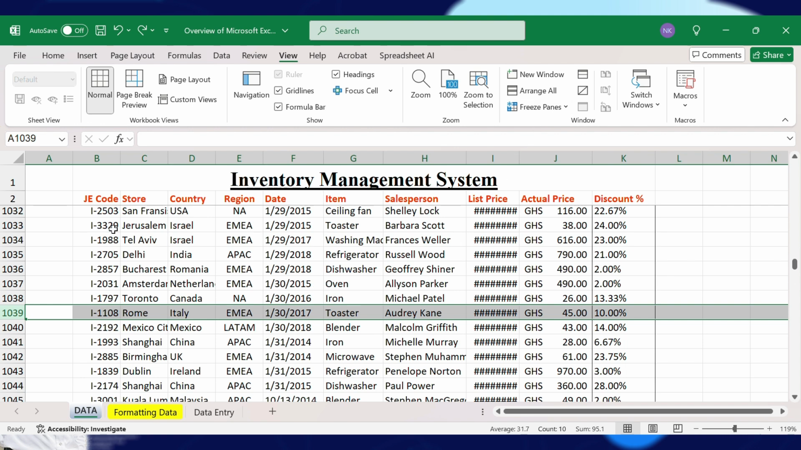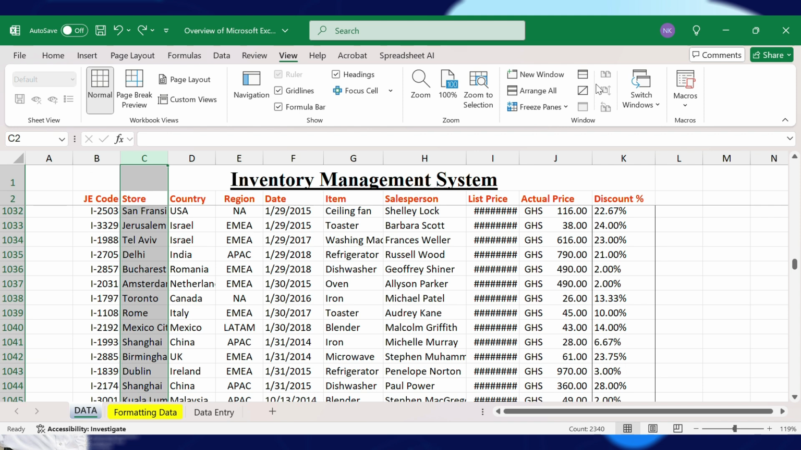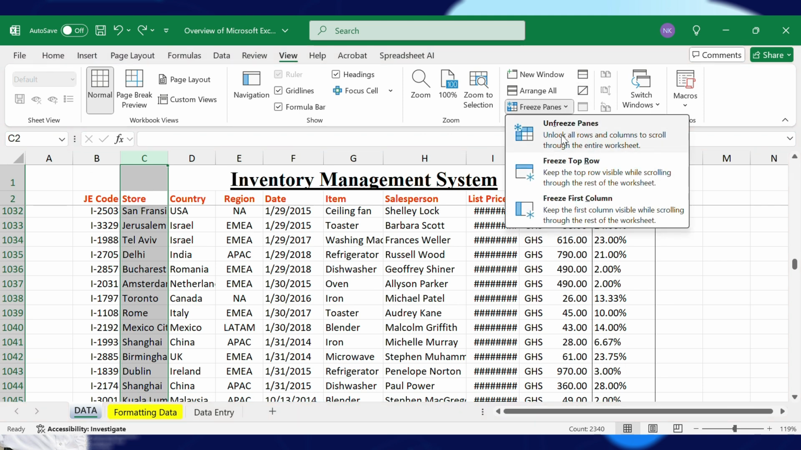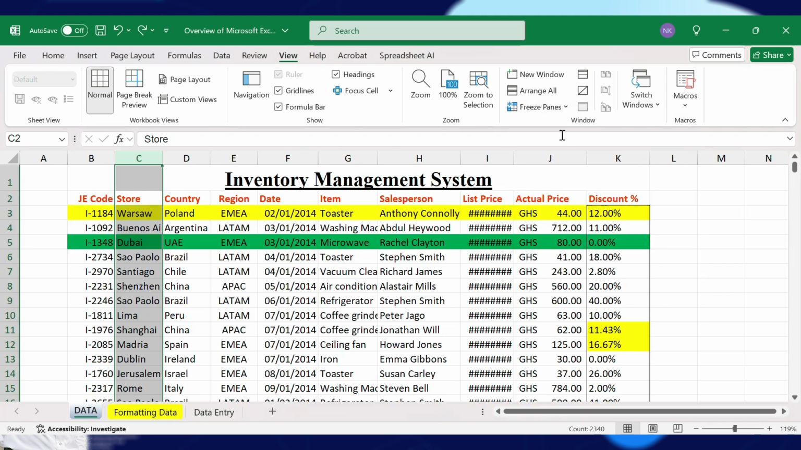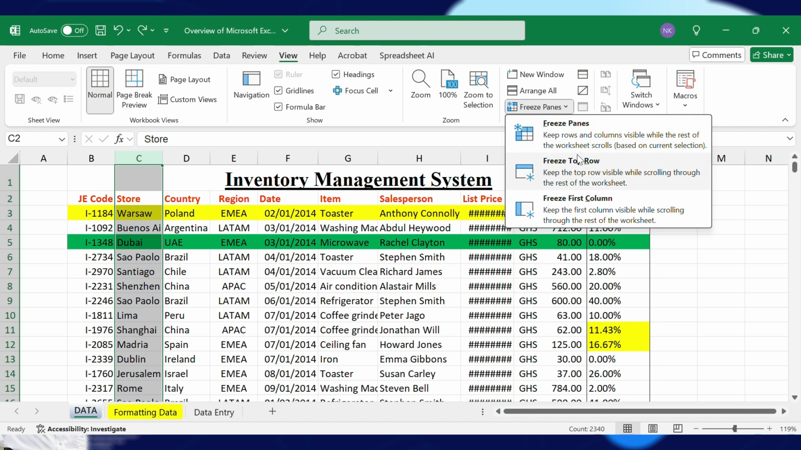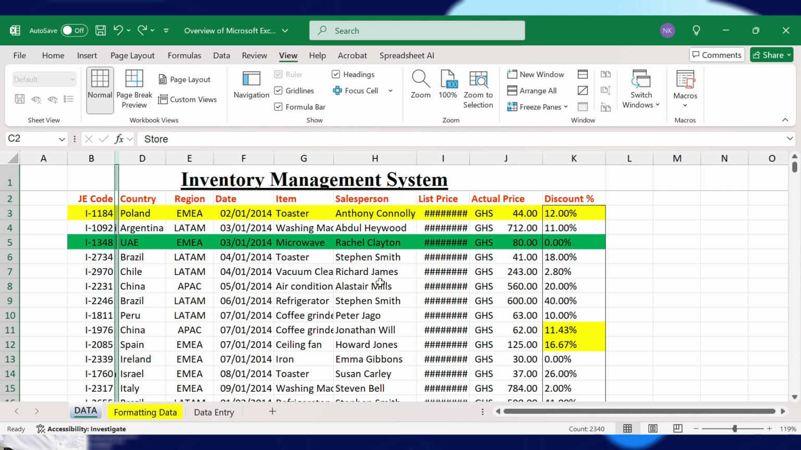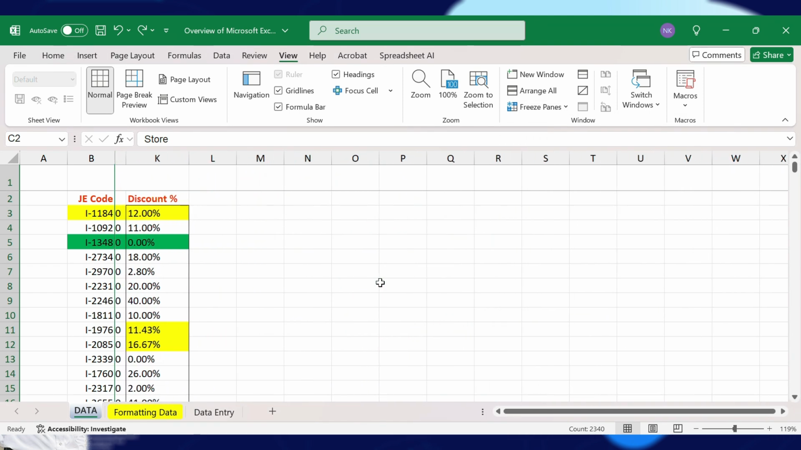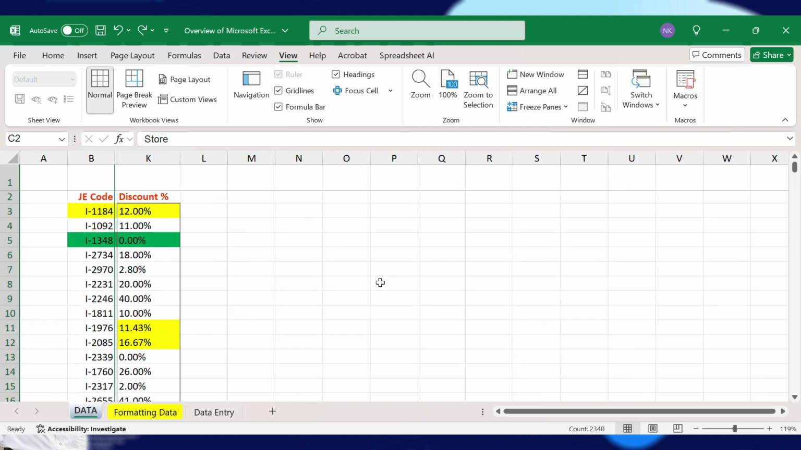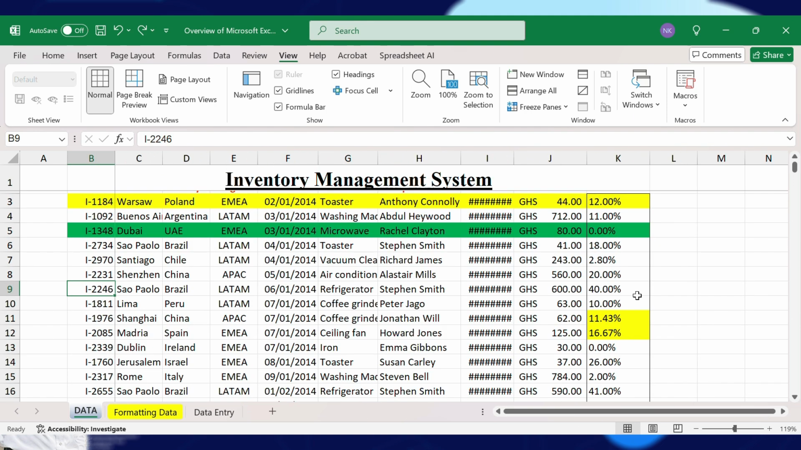In freezing columns, do the same thing. You select, then you come to Freeze Panes. So let me unfreeze the row that I did. Here also, maybe I want to freeze the JE codes, so I come here and select Freeze Panes. As you can see, I can scroll. The reason why freezing panes is very important is, you can see with the row how important it is.